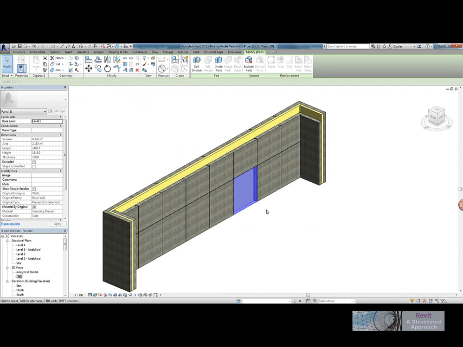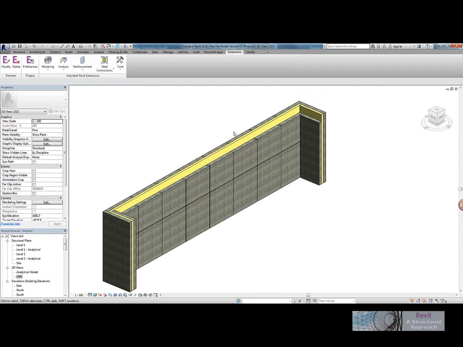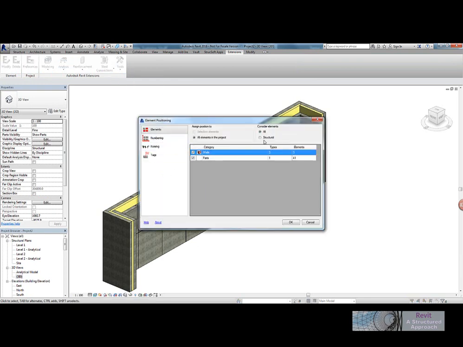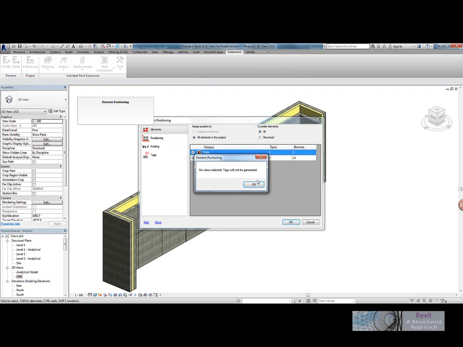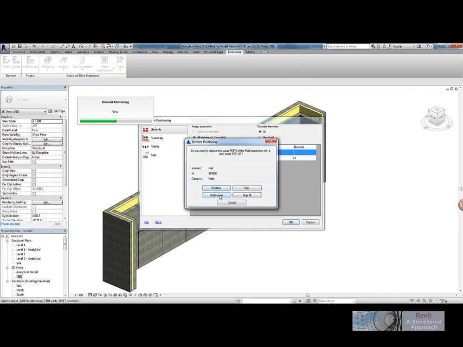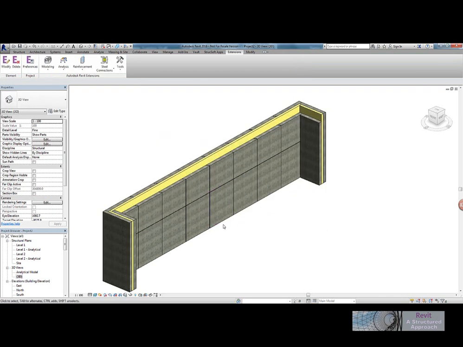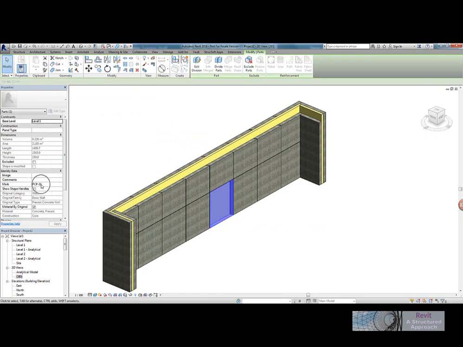Okay, so now as I click through these panels, you'll see that each one has an individual unique mark on there. Oops, let's run that again because I had one selected. Okay, let's mark those up again. Okay, and we'll replace all. Let's try that again. There we go. So you can now see I have a unique mark for each panel.